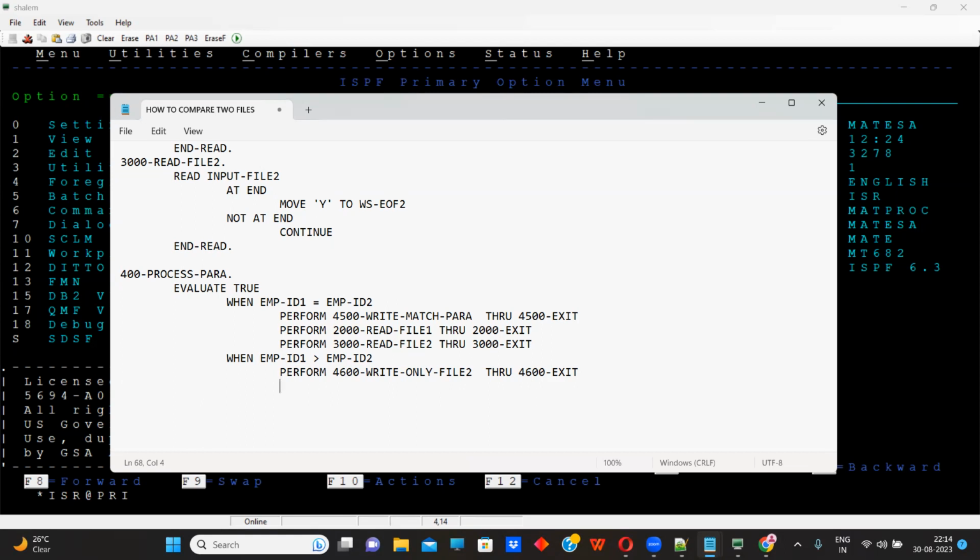I just have to increment file 2, right? So I will stop reading file 1 and I will be checking the next record of file 2, whether it is 4444 or what. So I will just say perform 3000 read file 2 through 3000 exit. Okay, now I'm just incrementing the second file only. Okay, now the last when condition, when emp id 1 is less than emp id 2.